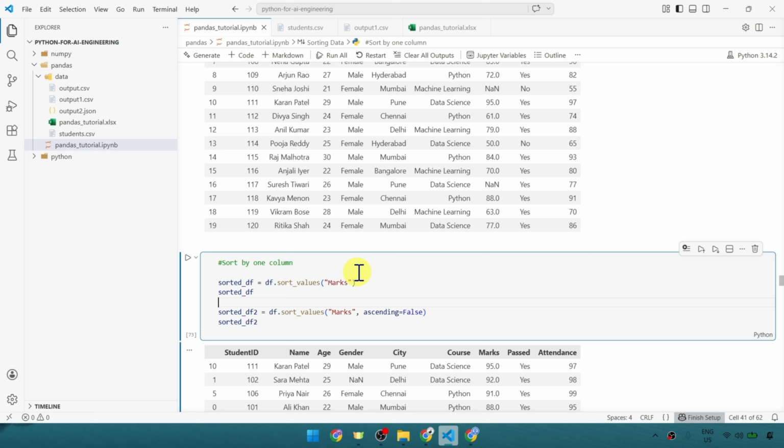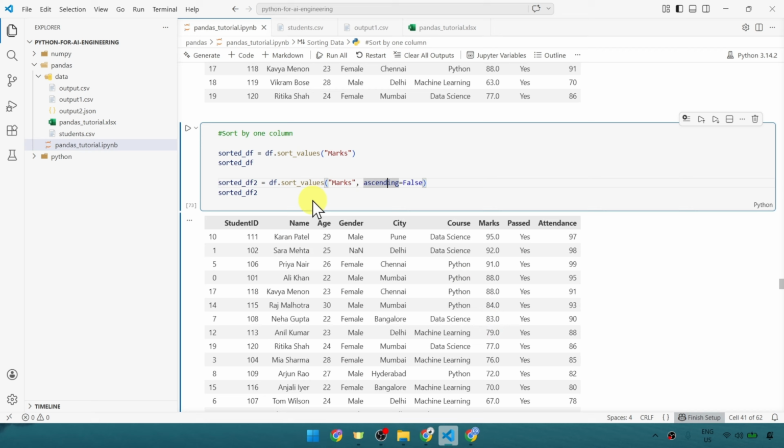So here by default it would be sorting in ascending order. So you would be seeing a small value first and then larger values later. And here we can also pass the second argument, where we can mark ascending equals to false or true, and accordingly we would be able to see the output.